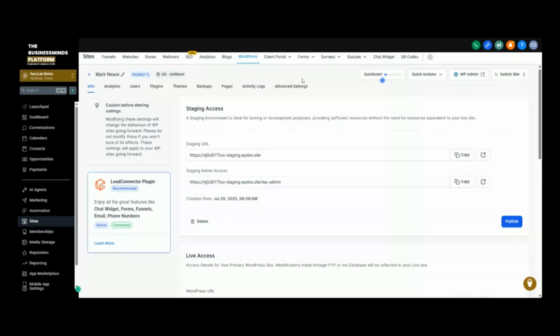And so we're going to go through each of these tabs. The first tab is Info. In the Info tab, we have your staging access. A staging site is just a temporary site so you can upload your theme, get your design ready, and get all your content on there before you go live.